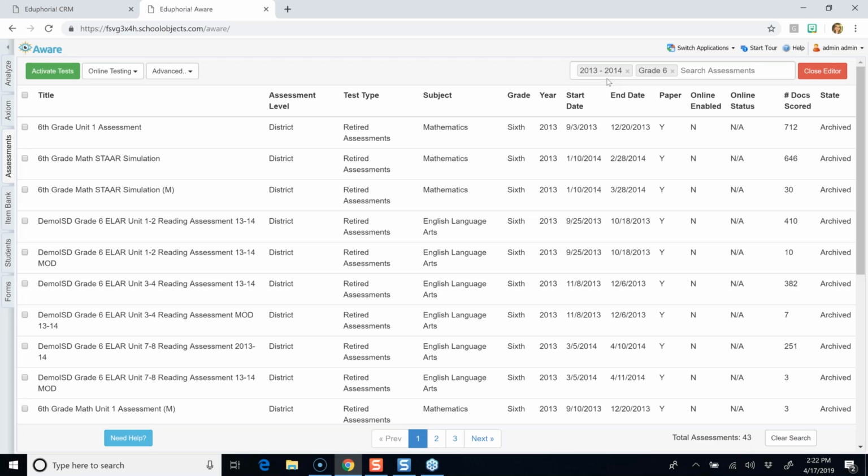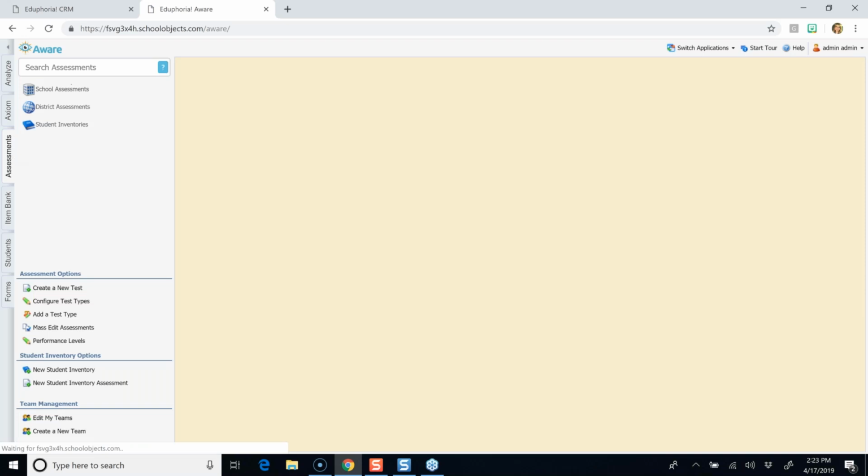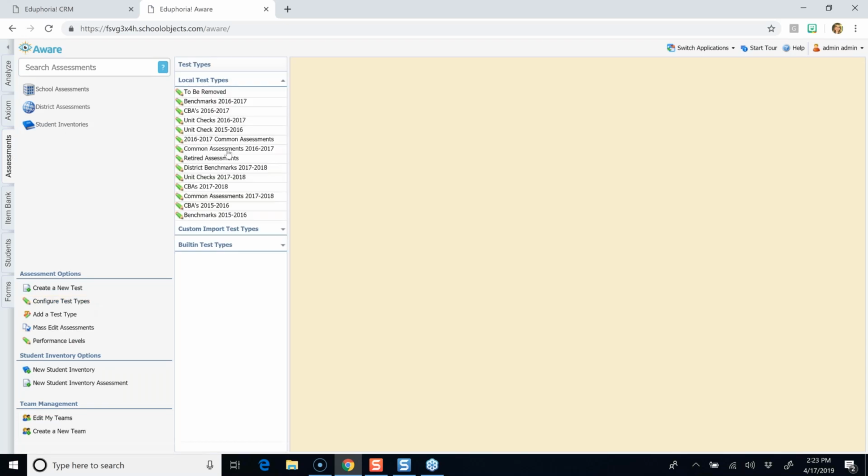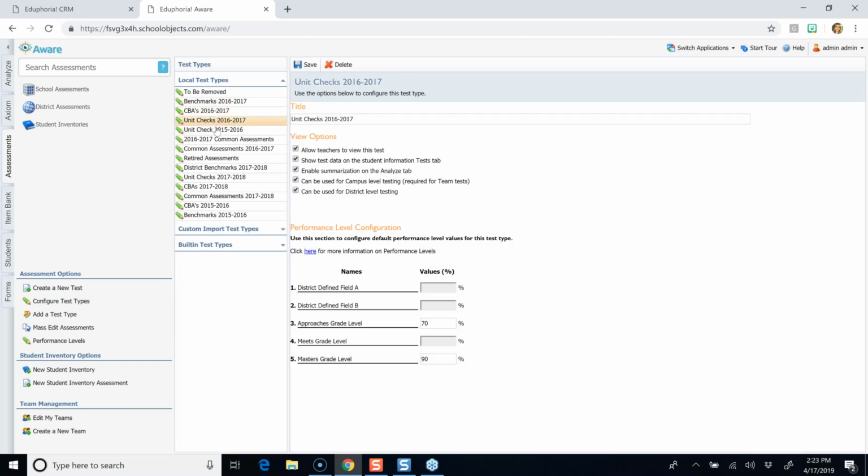You still have to use the mass edit tool, but that is how you're going to move them from one test type to another. So the next thing I'm going to look at is the test types themselves. I've got these designated by year. If I click on this one, I don't want to use this test type. Someone created it and it was never really used.